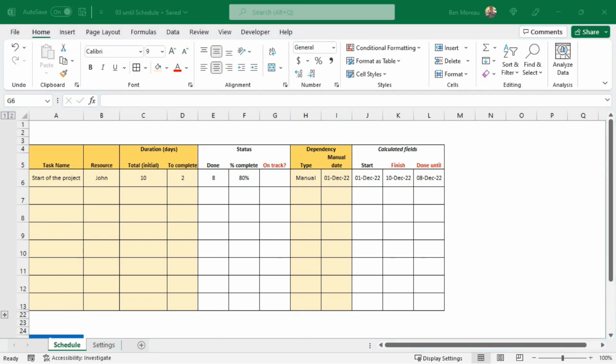So on track, this is more or less using the done until, and the problem starts when we have only done until a day before today. In other words, that means that we are late. So here, this is the formula.